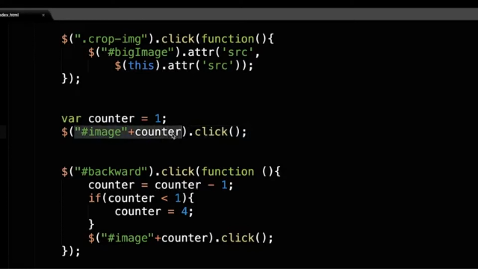But the interesting thing is in here. So we're grabbing an image by its ID, but instead of just typing in the ID, we're creating the ID in code. All of the images we saw earlier started off with their ID with image. So we've just got this text hash image is the start of the ID, and we're adding counter onto it. So we're putting a number at the end. So this expression, this code will change, the ID we're using will change every time counter changes. So if counter's 1, we'll get image 1. If counter's 2, we'll get image 2. If counter's 3, we'll get image 3.